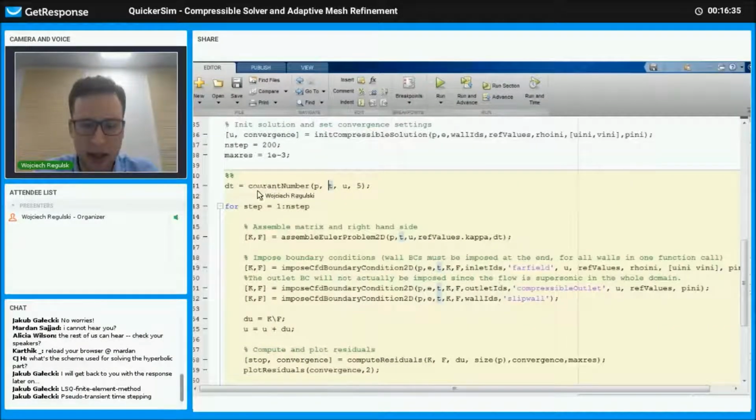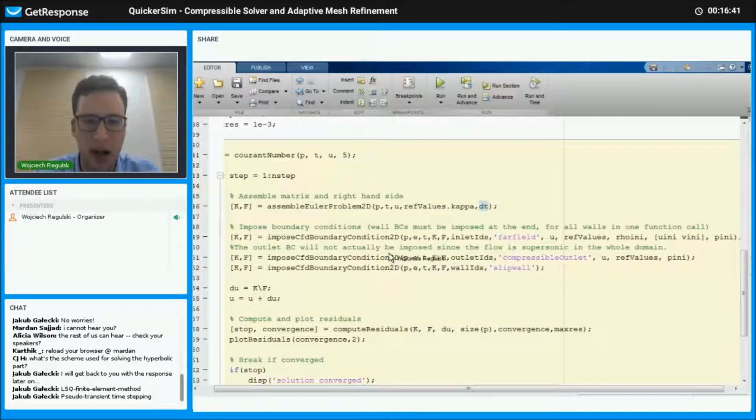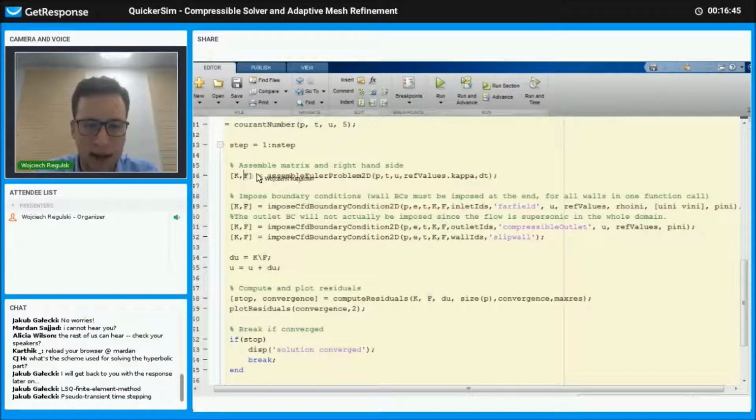So here we simply compute the time step, and here we get down to the interesting, or the main part of the solver. So we assemble our Euler problem, our stiffness matrix K, and our source term vector F. This is based on the mesh, on the solution that we computed previously, and the reference values, or the specific heat ratios, and the time step, obviously.